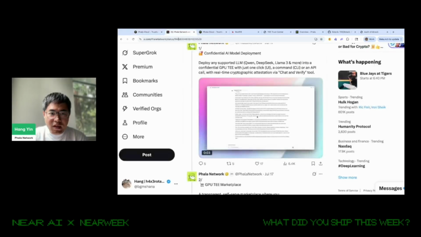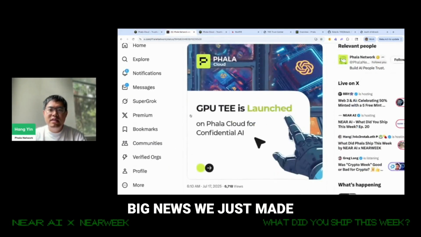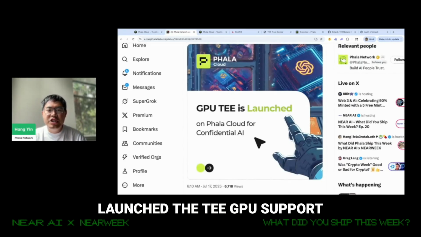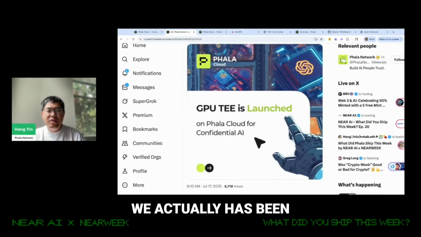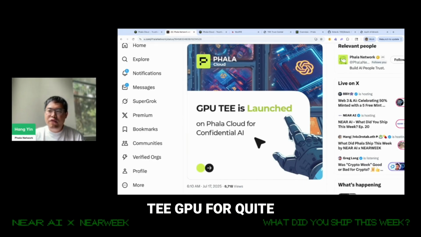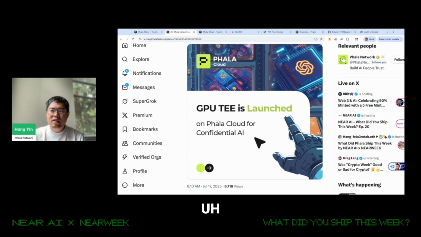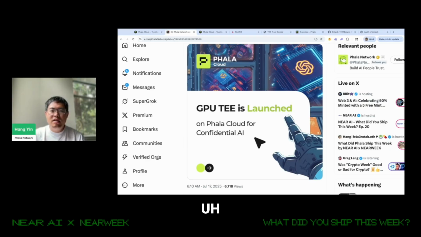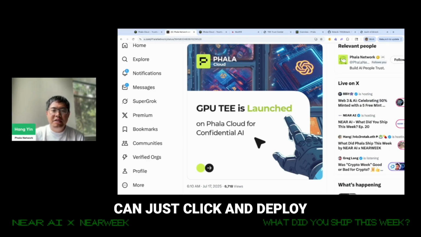So a big news we just made exactly 7 days ago was that we just launched the TEE GPU support. We have actually been working on TEE GPU for quite a long time, since the end of last year, but bringing GPU TEE to the cloud is a very big task. So we have to deal with the supply side of things and make sure everything is smooth so that you can just click and deploy.